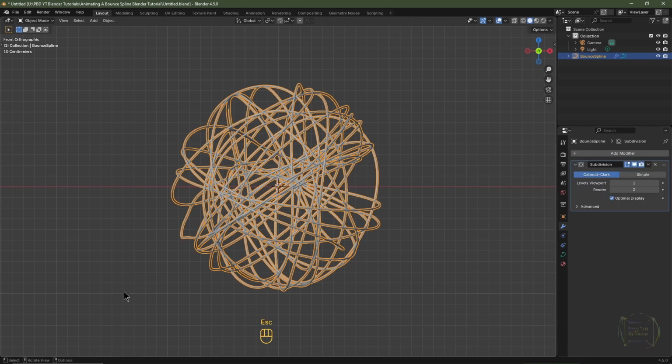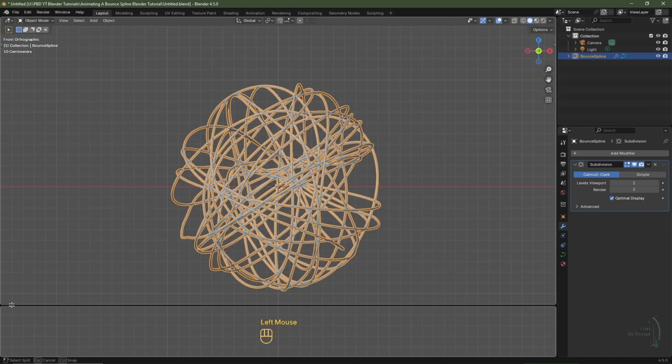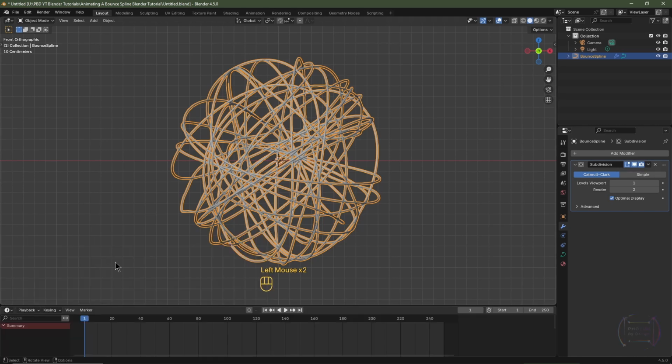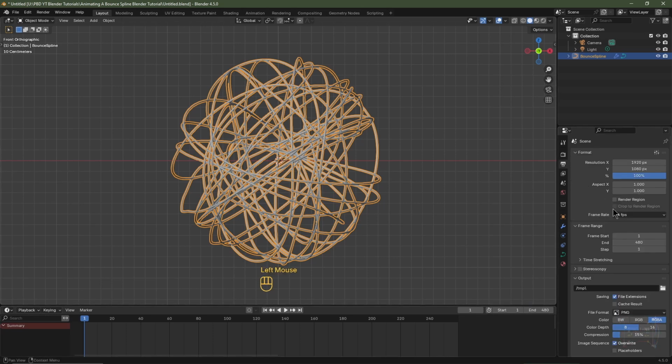I'll then take my cursor to the bottom left of the 3D viewport until I see a crosshair. I'm going to left click and drag up and open up a new window. I'll click this button and change it to Timeline. I'll then take my cursor over here and I'm going to change the end frame to 480 frames. I'll just navigate to my Output tab over here. I'm going to change my frame rate to 30 FPS. And I'm also going to enable Render Region.